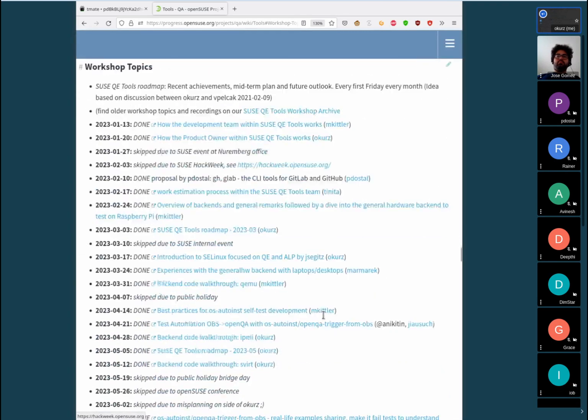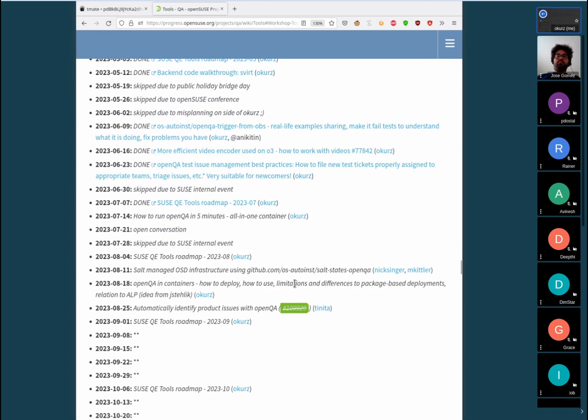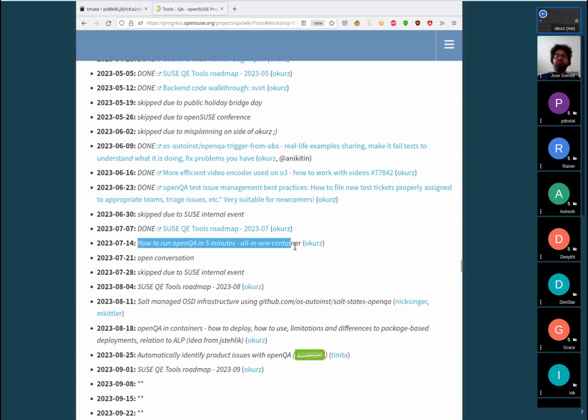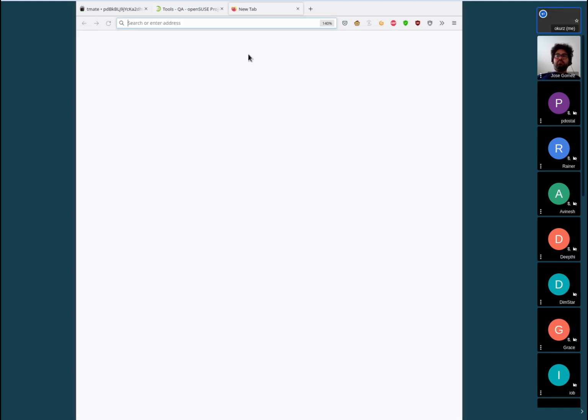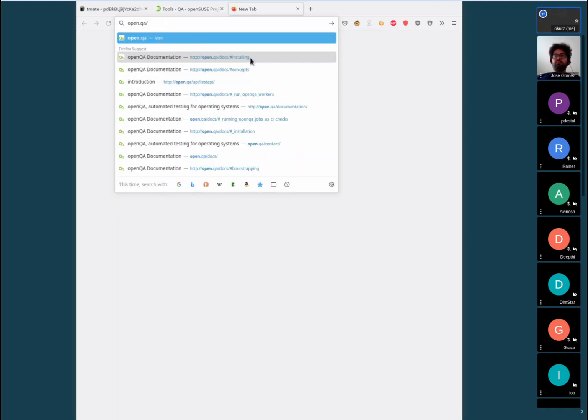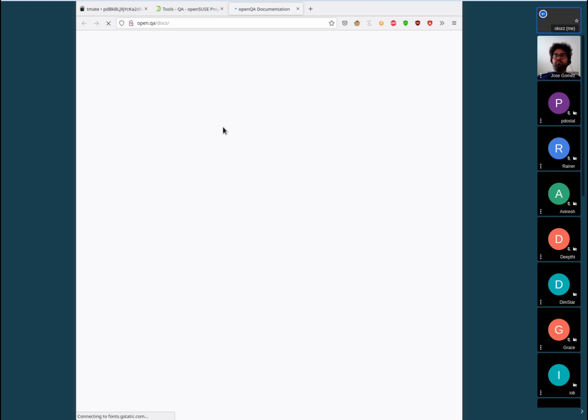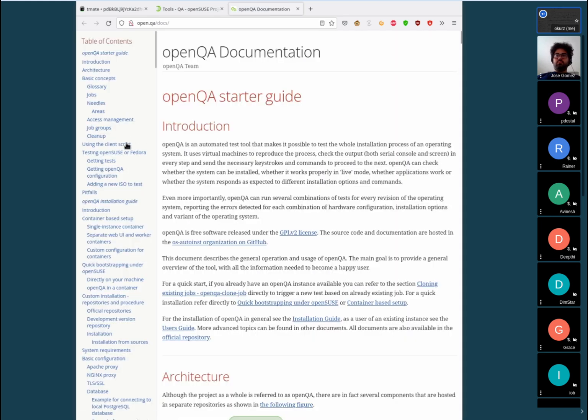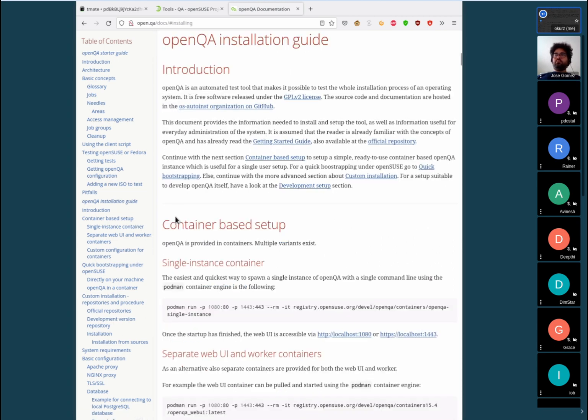Yep. So today we would like to look into containers, or a 5-minute solution of how to run openQA in 5 minutes, all in one container. And what I'm doing for that, I'm going to the openQA documentation and looking at installation, which is linked from here, which is also linked from here. And it starts with container-based setup.